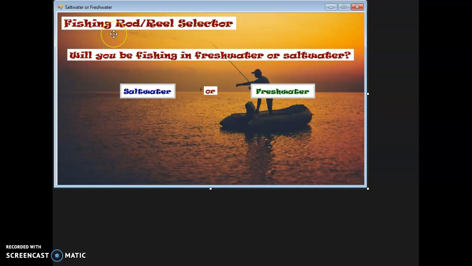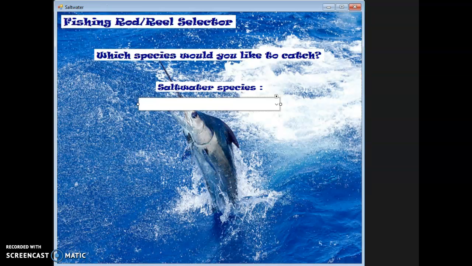I tried to get the layout and everything set up for this first demo so I could at least kind of explain how I want this project to turn out. Essentially, if you hit saltwater, it's going to take you to the saltwater screen, and it asks which species would you like to catch, and lists saltwater species.